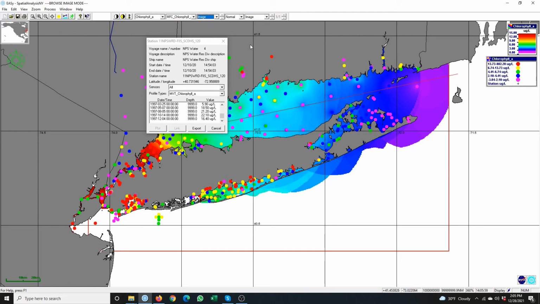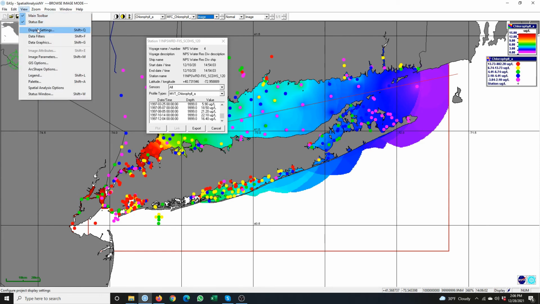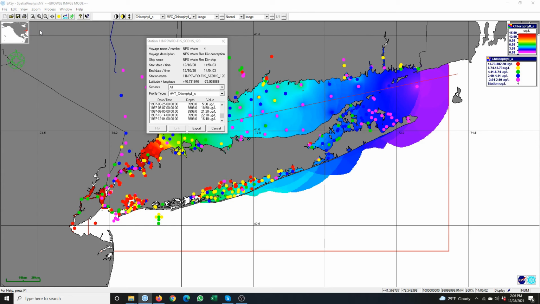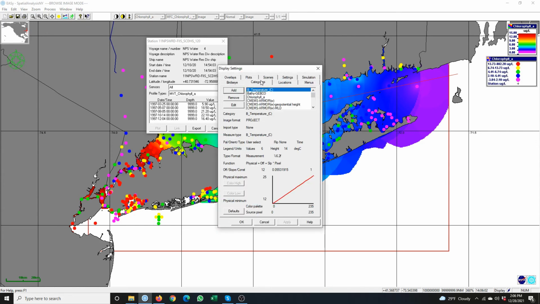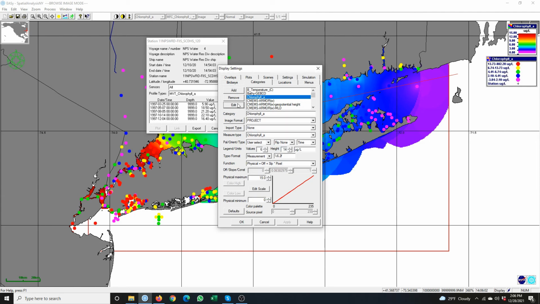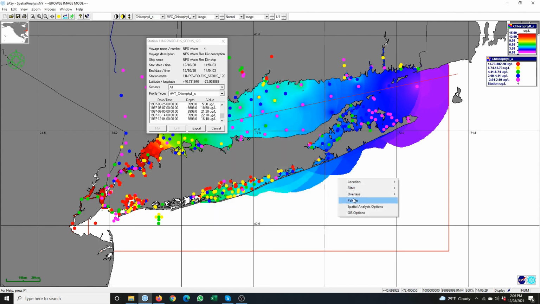The user can modify various aspects of the new imagery category by going to Display Settings and choosing the Categories tab, then navigating to the newly created imagery type. By pressing Edit, the user can change settings like function type, as well as the imagery minimum and maximum values. One can also modify the imagery palette by right-clicking on the screen and bringing up the palette window.